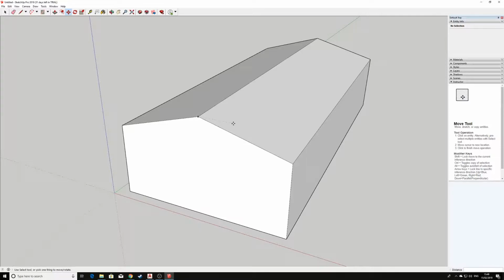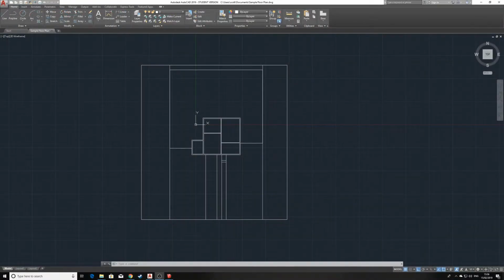So the last thing we're going to show you in this video is importing your floor plans from AutoCAD into SketchUp, and then you can use them as a kind of template to build your 3D model. Okay, so here we are in AutoCAD, and we've just got a really basic floor plan here.